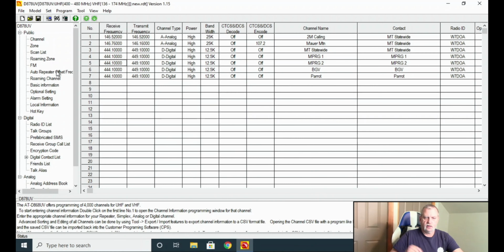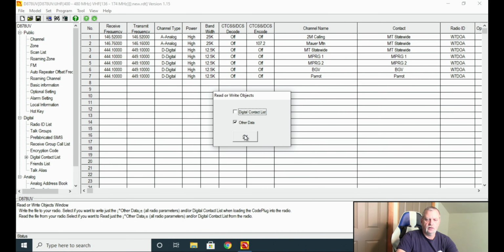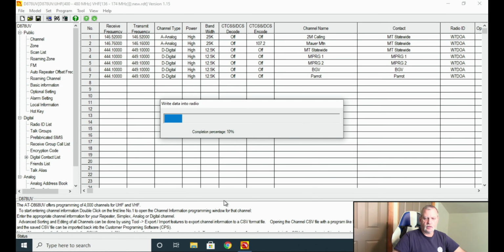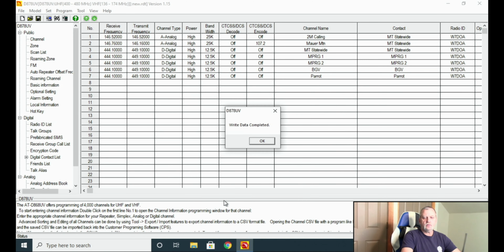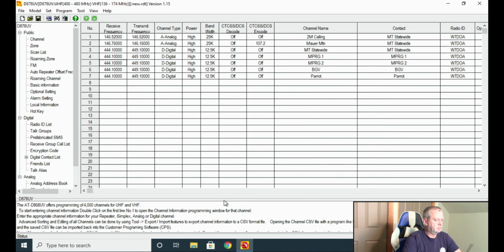And just like how we programmed it every other time, we check our COM port, still good, and we write to the radio and just the other data right now. And away it goes. And it is complete. Doesn't take very long to write that data. The radio is rebooting, and it will be just a second here before it comes back up. And here we are, now back up and running, and we are on the 2-meter calling frequency for Dylan.